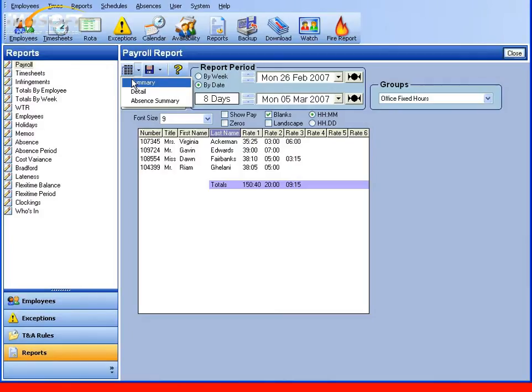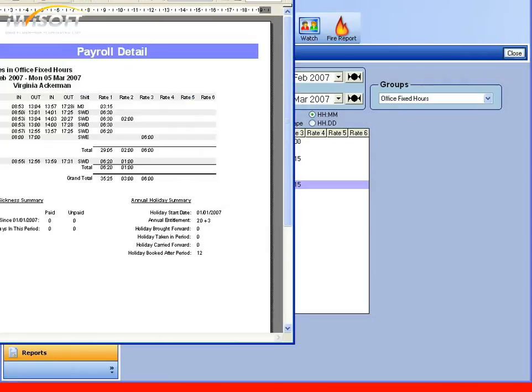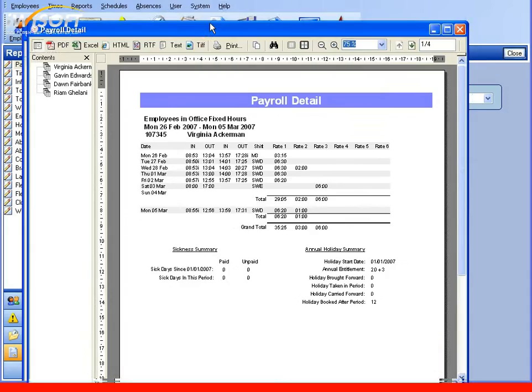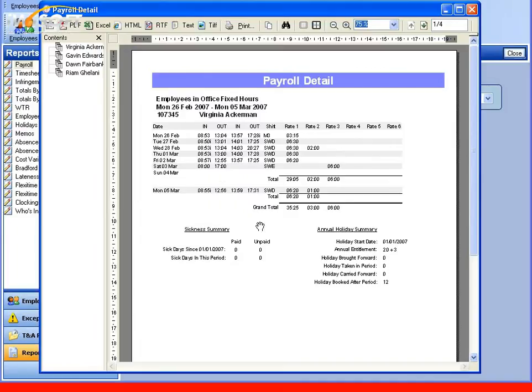The payroll detail report will show all of the clocking in, clocking out times, as well as a brief summary at the bottom for each employee.